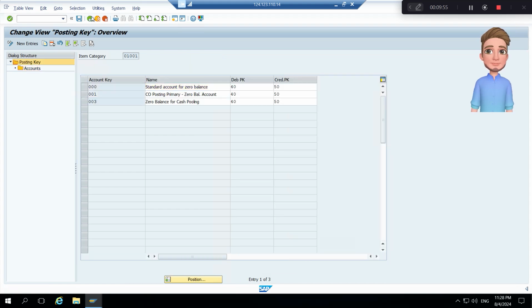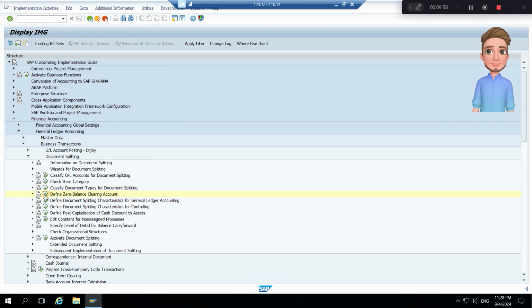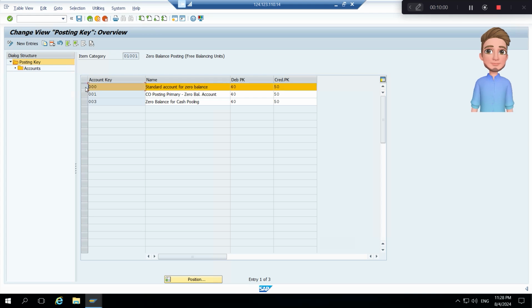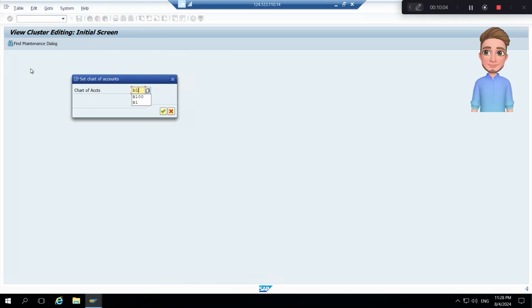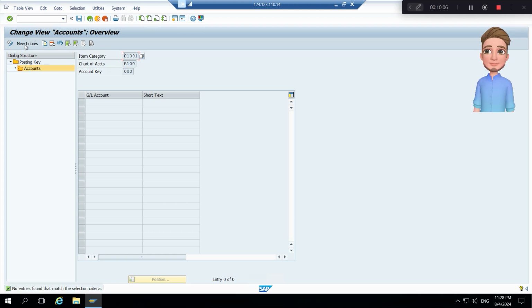So I have to go back. Once again, I need to re-enter. Okay, select 000, this is the zero balance account. Click account, and the chart of accounts is B100. Okay, click new entries, give the account and save.